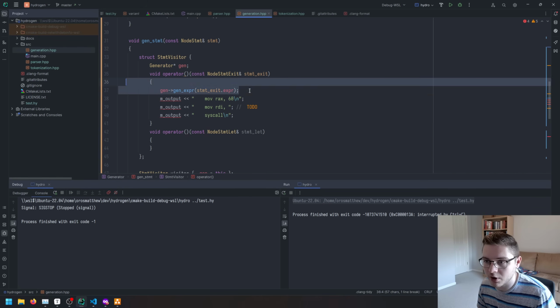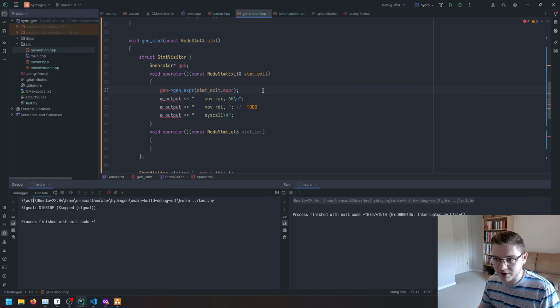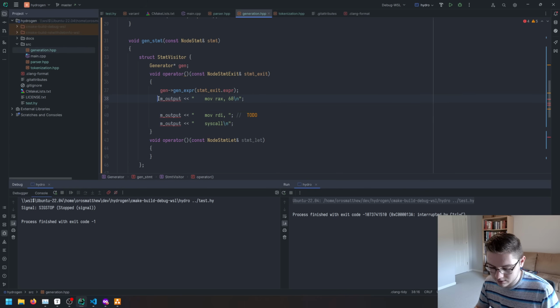Okay, so we generate the expression. So now the value of the expression is at the top of the stack. And now after we move 60 into rax, we can go ahead and, after I put gen here to silence this, we can pop from the stack into RDI. So gen m output, and we will pop off the stack into RDI.